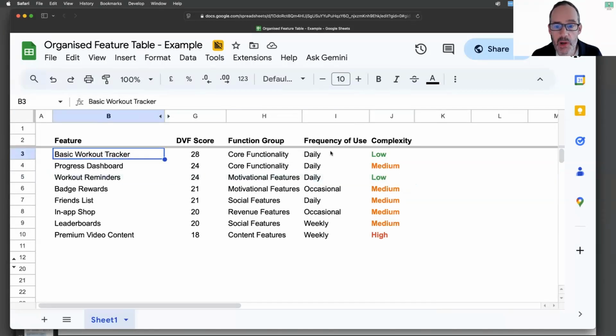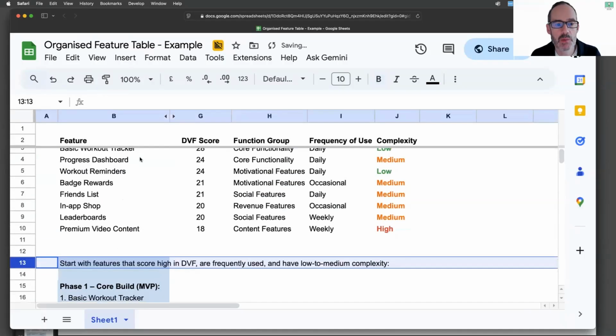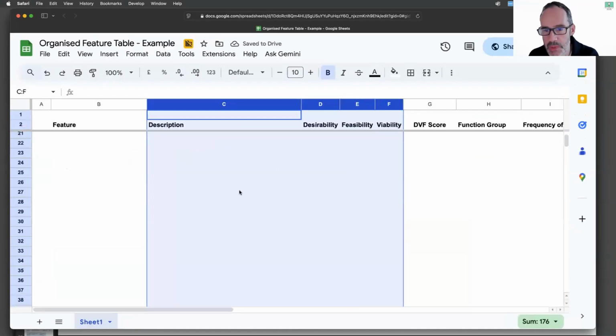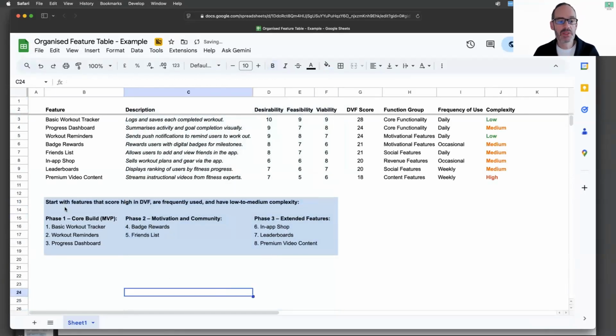So really, there's a couple of starting points here for us. Anything with a daily use and a reasonably high score and a complexity rating that isn't high, we can look at pretty soon. And again, this is a kind of subjective path. Let me just open up the columns and I'll show you what I thought might be a good way of explaining it. So what we're doing here is we're starting with the features that score high with the DVF. We want to pick ones that are frequently used and have low to medium complexity.